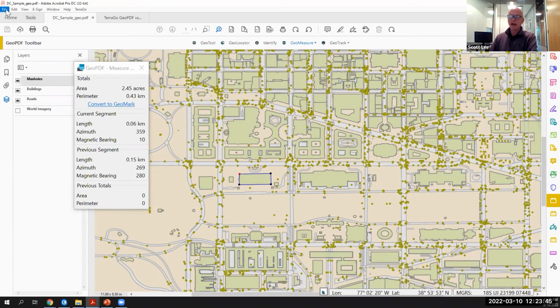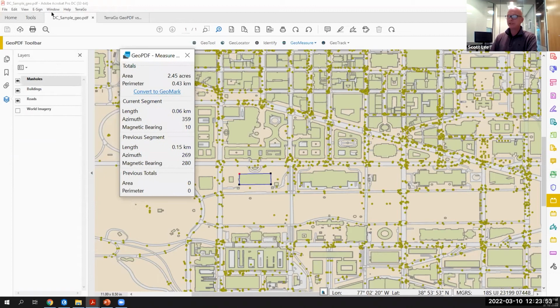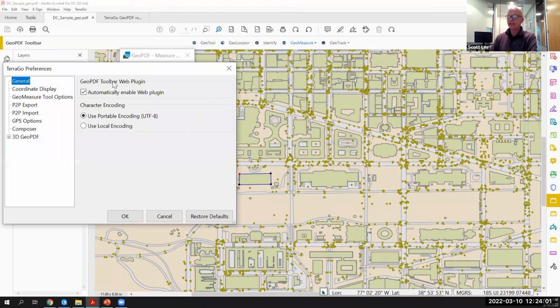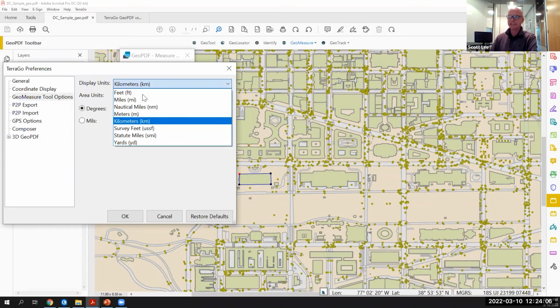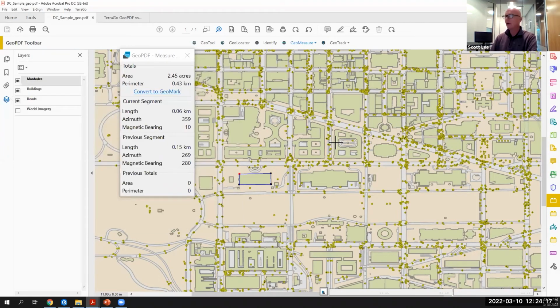There are other capabilities. You see, I'm working in metric. If I wanted to change that and work in an imperial system, I have Terago preferences here, and from a measurement capability, I can change this to feet if I wanted to. Multiple options. Again, that's under edit and preferences, and there's a Terago preference available there. And then you see here, I'm working in feet for a perimeter, for example.